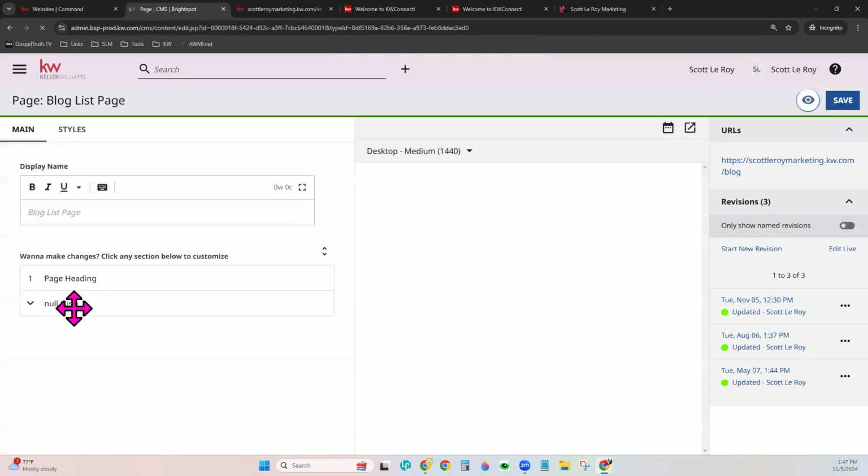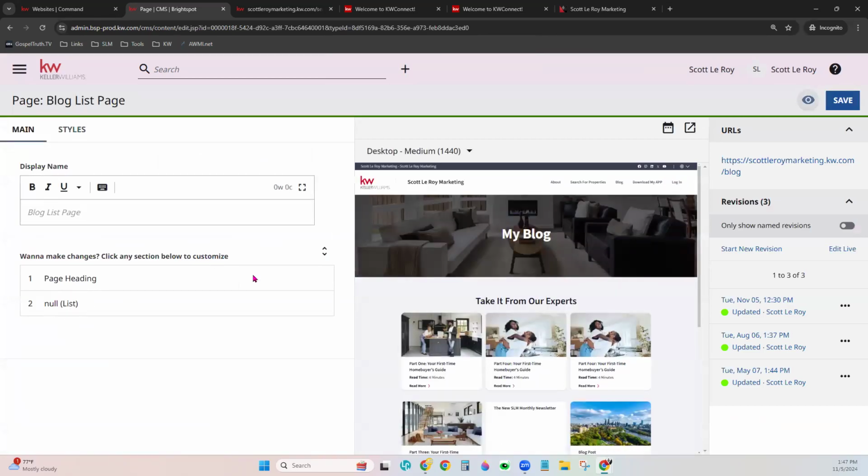So I clicked on the blog page. This is what is on the top right of your KW site, the little blog tab at the top. This is the default page for that. You can always adjust the name that is displayed on this page. It defaults to my blog.